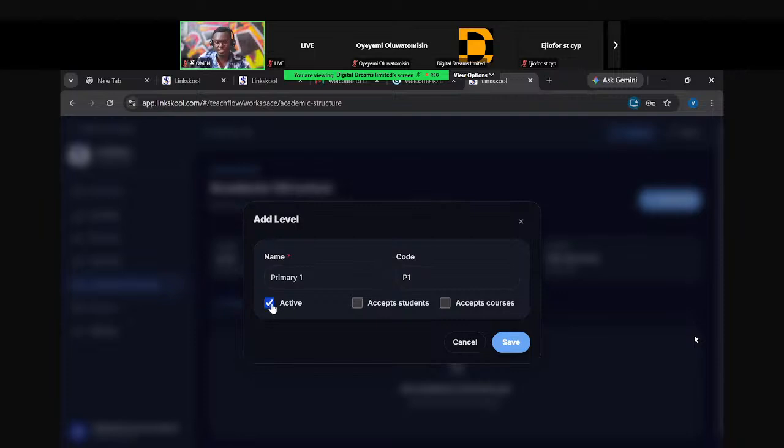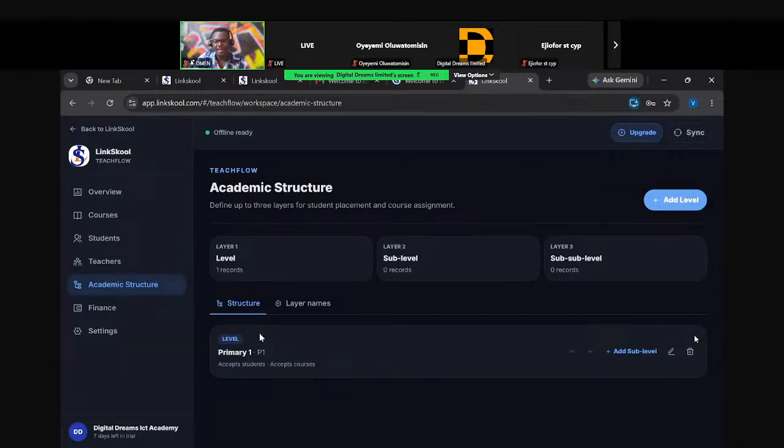Now, this level, is it active? Yes, it is active. So it means that courses can be created and students can be added to it. Then we also have, does it accept students? Yes, if you're accepting students in primary 1, you click accept students. If you don't, you don't click on accept. Then accept courses, yes, you can also create courses for primary 1 students. And here we go, we save this level, and at this point we have created one level for our classroom, just like creating a class JSS1 in our schools.